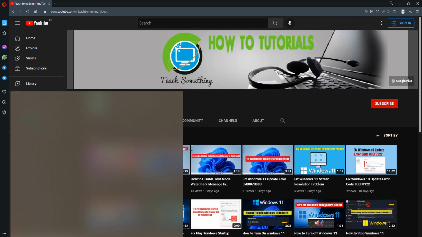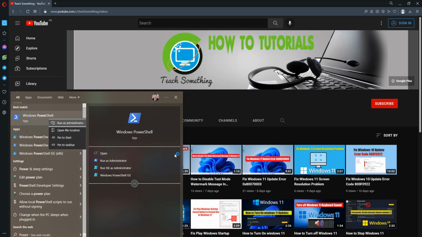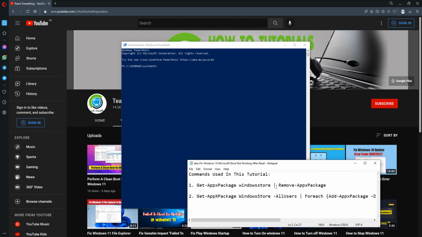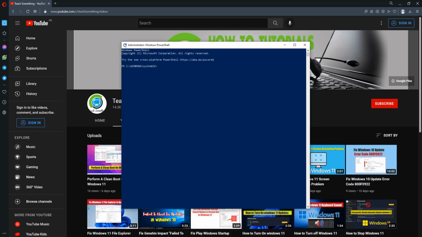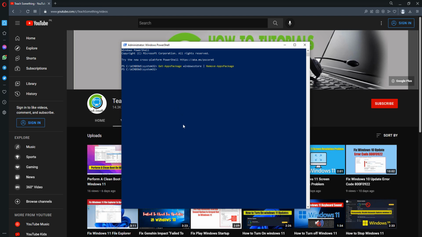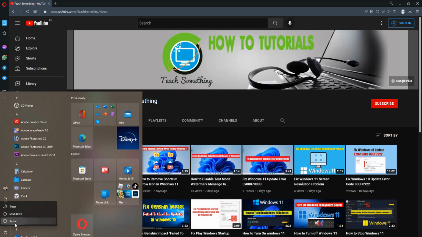The next method is that in the search box you type PowerShell, open up PowerShell, right click and run as administrator, and after that copy the first command. It's available in the video description. Copy it and paste it and press enter. After that, type exit and exit PowerShell. After that, restart your computer.